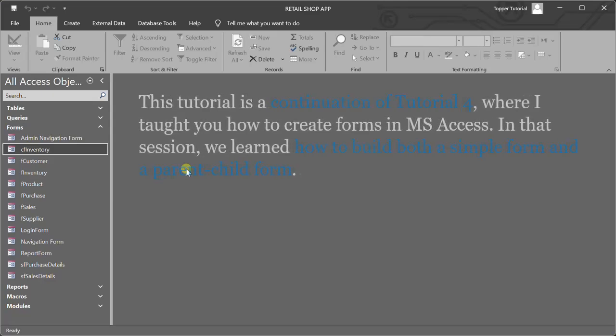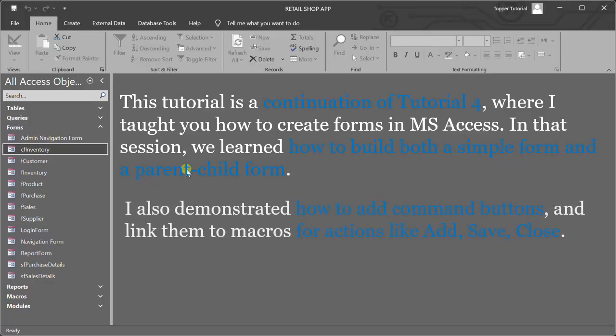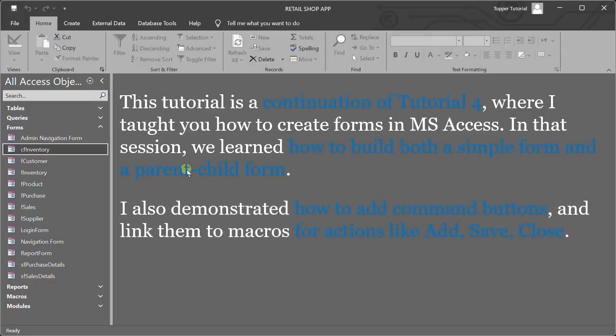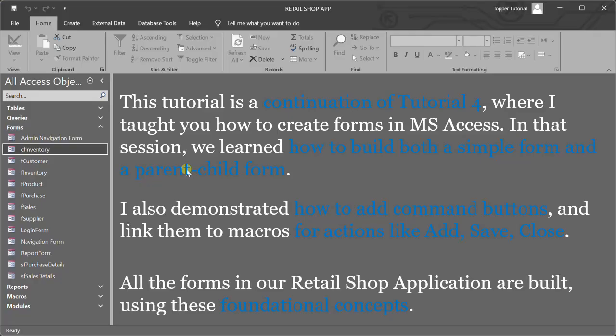This tutorial is a continuation of tutorial 4, where I taught you how to create forms in MS Access. In that session, we learned how to build both a simple form and a parent-child form. I also demonstrated how to add command buttons and link them to macros for actions like add, save, close. All the forms in our retail shop application are built using these foundational concepts.